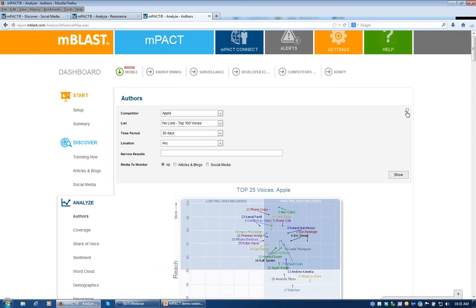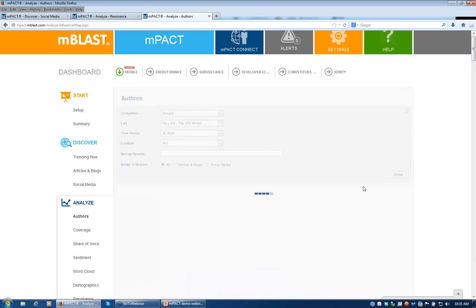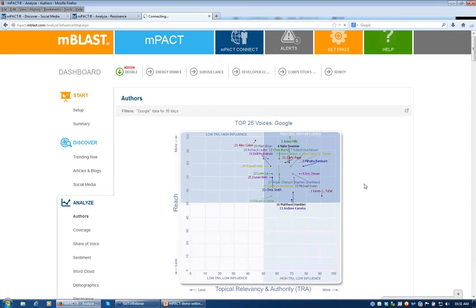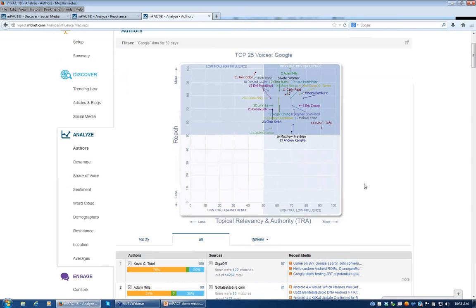So, if, for example, you work for Apple, you might decide that you want to see the top voices that are talking about Google and Android. And maybe you can find people who are not talking about you yet and put them in your outreach target list. So that's the author map.